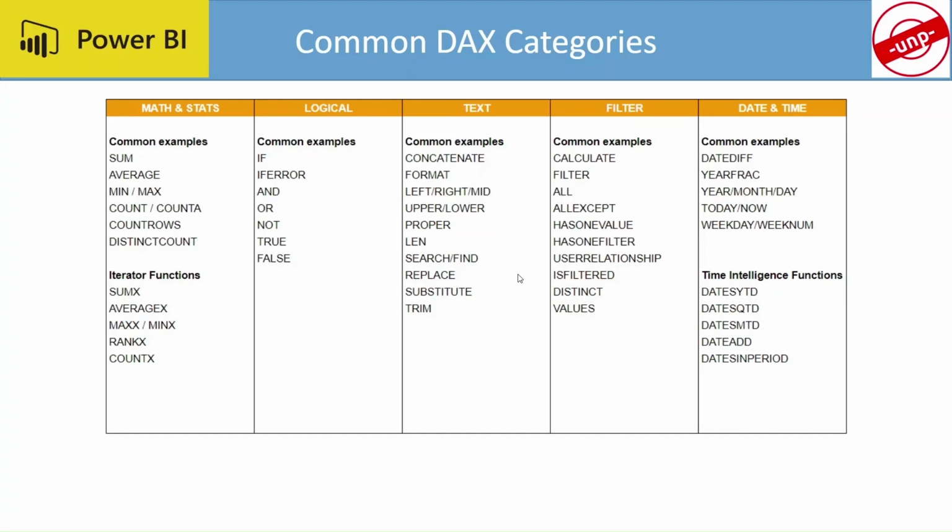All right, so let's deep dive into DAX. There are a couple of DAX categories. I have divided them into math and stats, logical, text, filter, and date and time. In math and stats, we have some basic functions, and these are already similar to Excel. If you know Excel, you will know most of the functions in Power BI as well, because they are the same product from Microsoft.